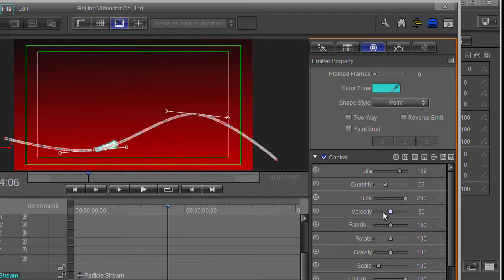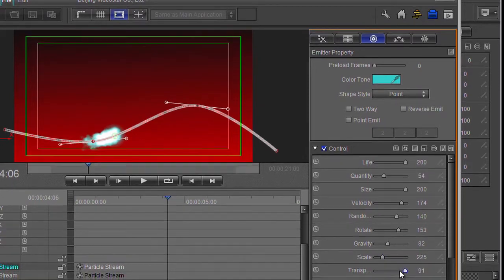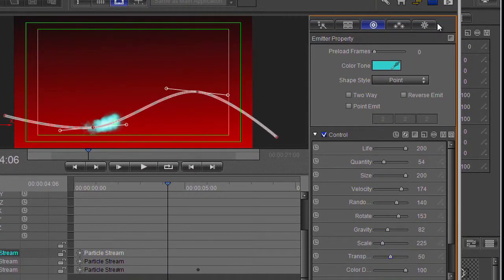How fast or slow they're going. Put a bit of randomness in them, put a bit of rotation in them, sometimes a bit of gravity. Scale, woohoo, I'm making it a lot bigger now. And how transparent they are. You can adjust it further using these other two tabs.